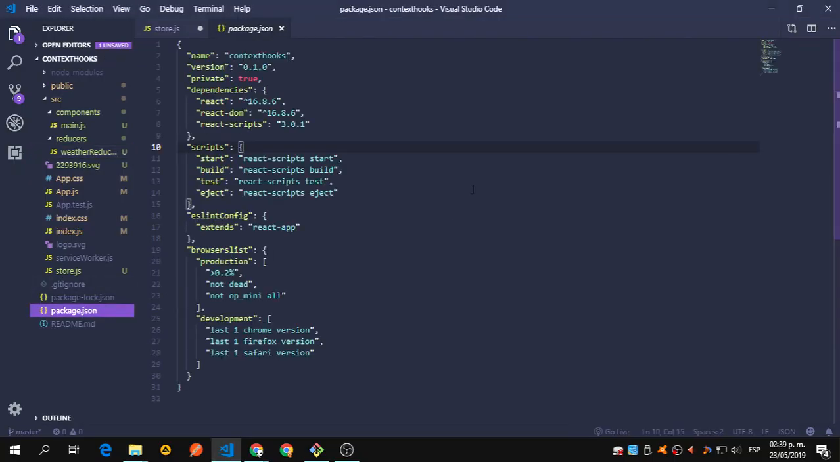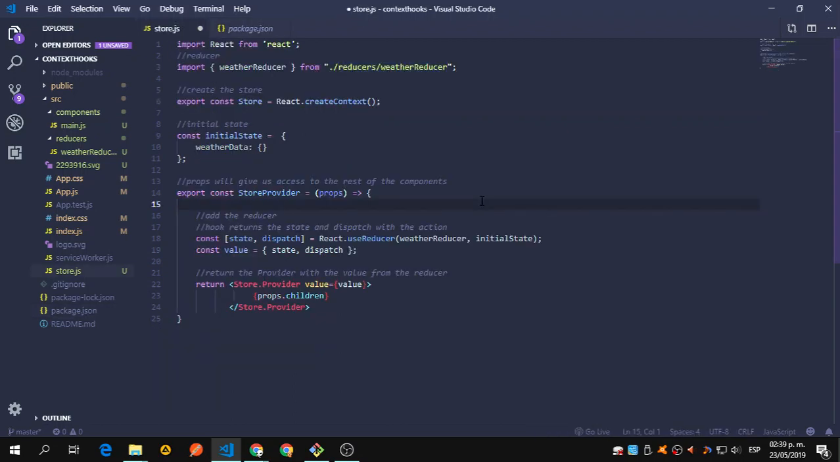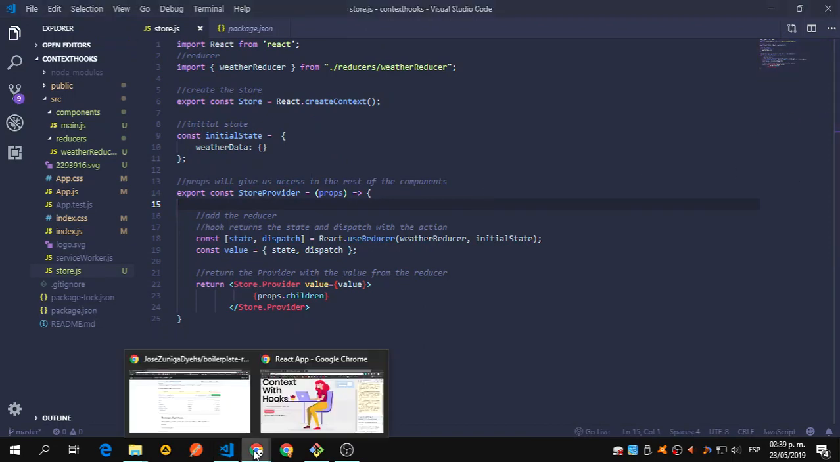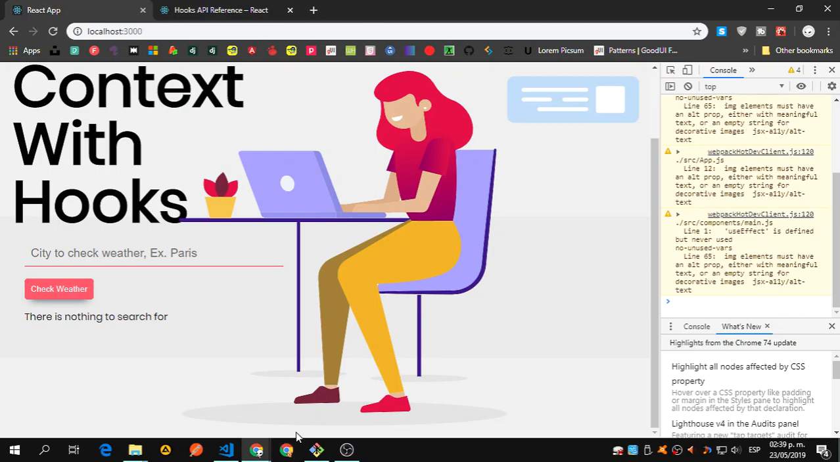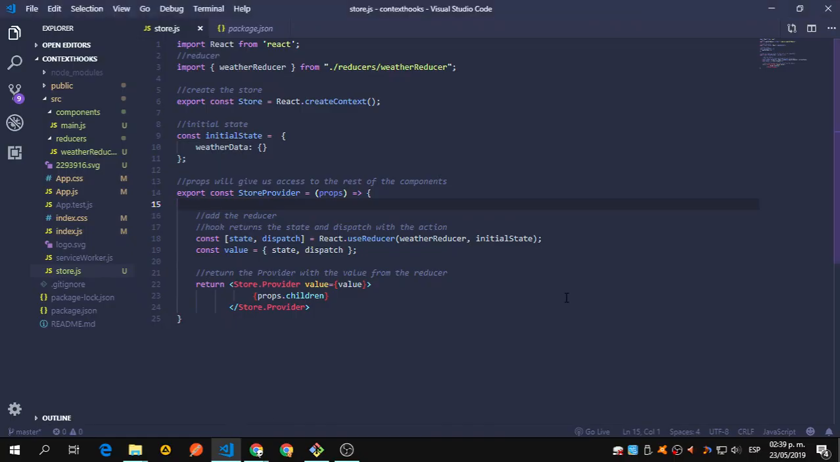Let's go to package.json to see my version of React: 16.8.6. I changed something here, saving that. So let's actually go to the store.